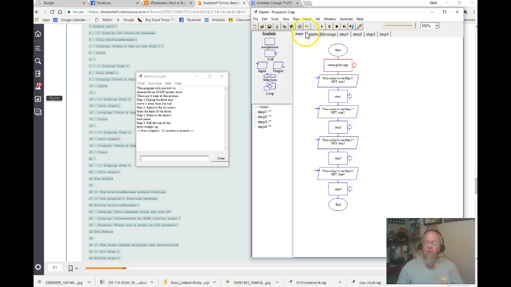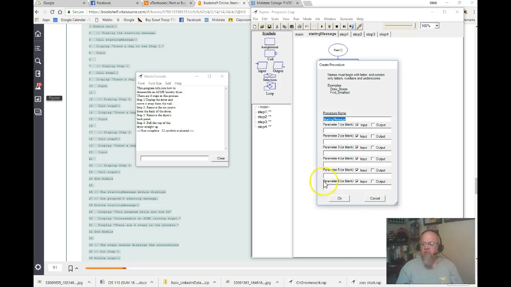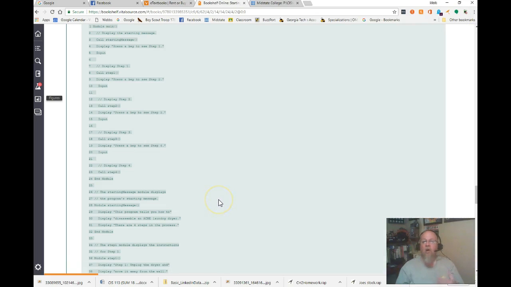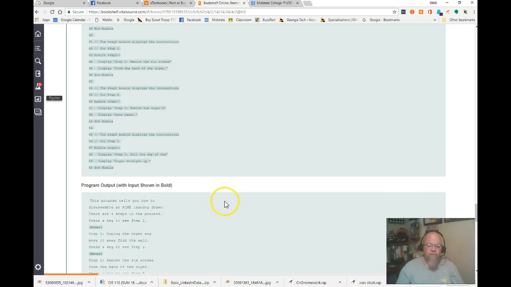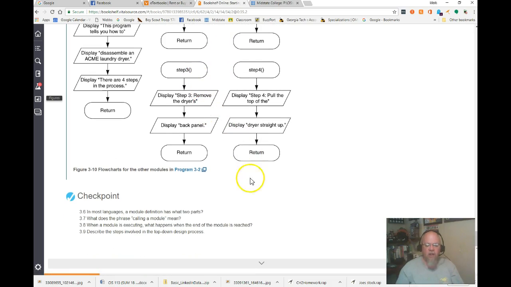We right click up here on one of these tabs and say add a procedure. Now here's what's really nice: if I need to modify that procedure, remember that very first screen we saw with all the parameters and things, we can just right click and say modify procedure, and it brings that screen up where we can modify it. We'll see that a little bit later as well. So, multiple module call. Again, this is what the flow chart looks like.